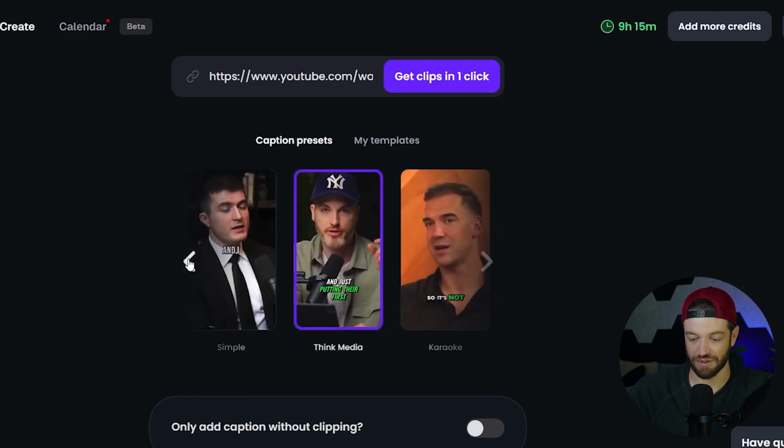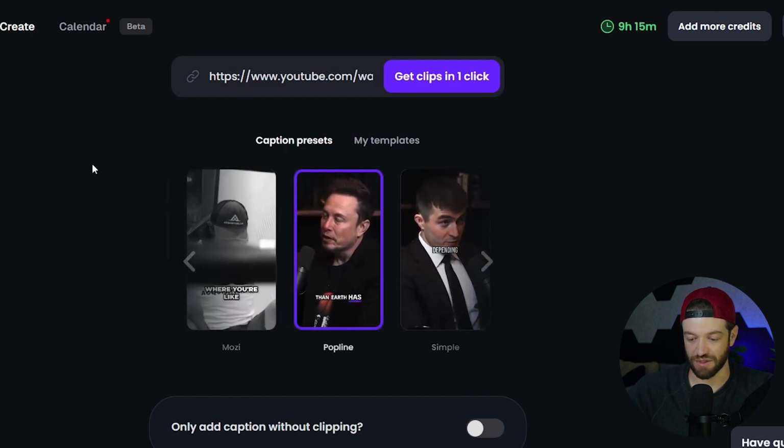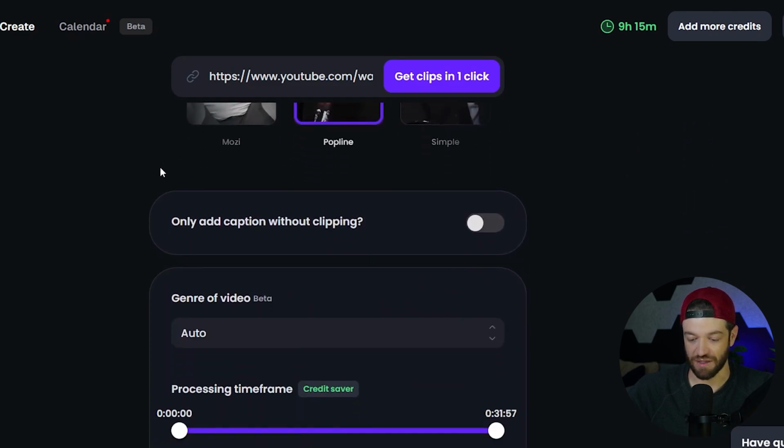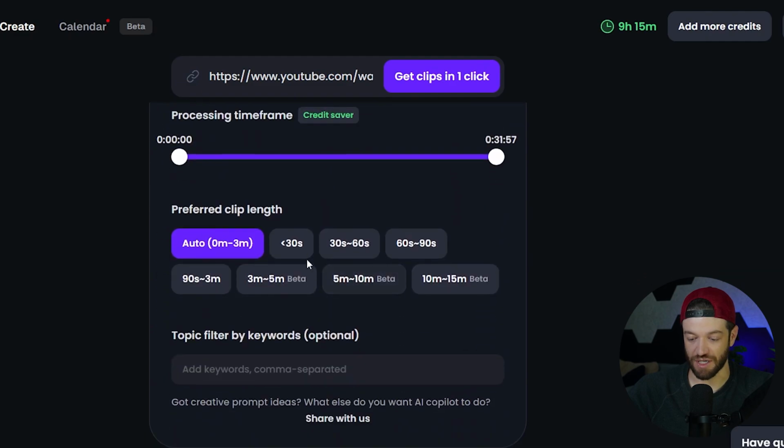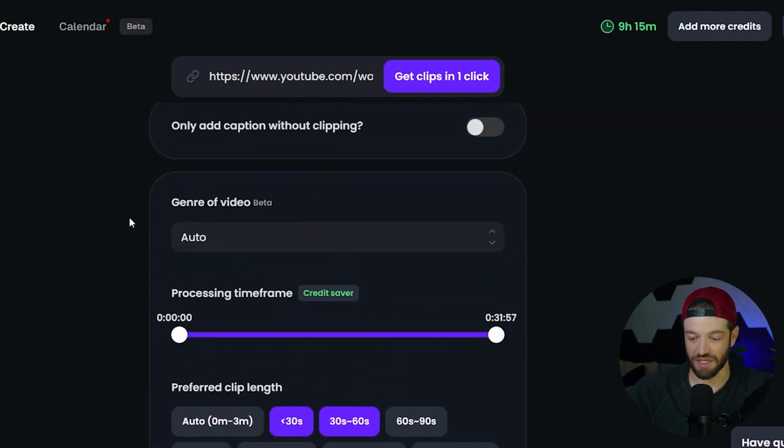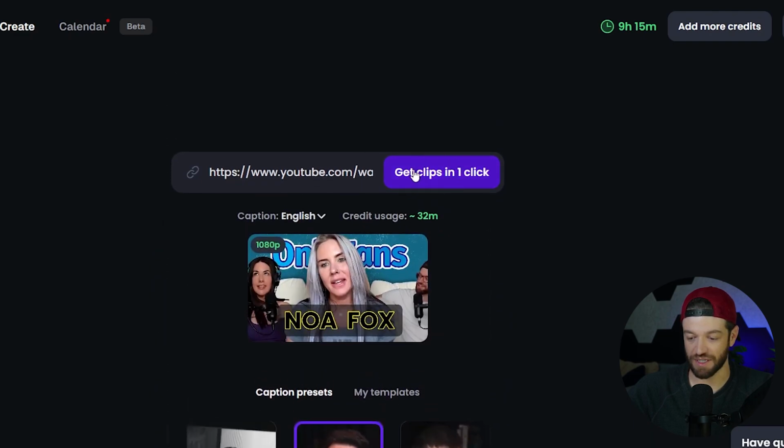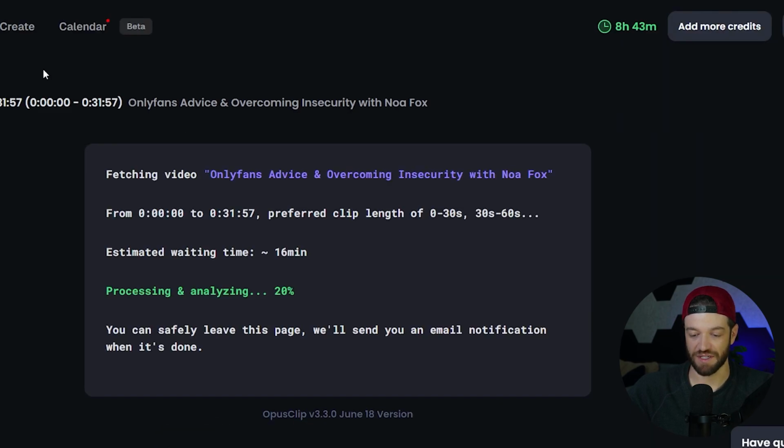So if I were to just choose this one, for example, and then there's a few other little settings that you can choose right here, like how long you want the clips to be and so on. So as soon as you choose your settings right there, you just come back up and you click Get Clips. So now it's going to take the video and it's going to create a bunch of short form clips. It's going to add captions. It's going to edit everything for me. As we can see, it's estimating it's going to take about 16 minutes. So I'll come back after that.